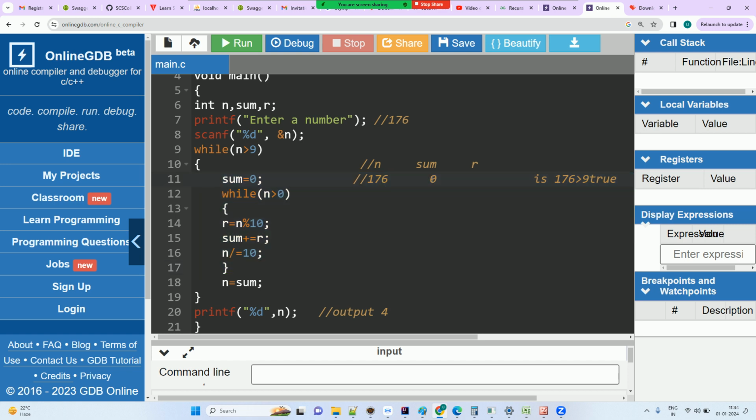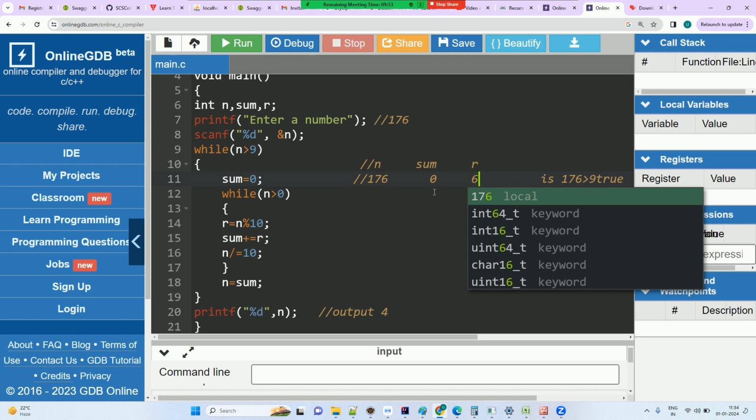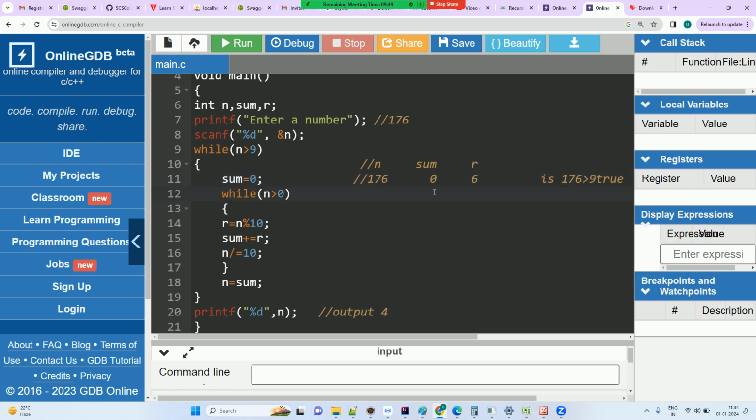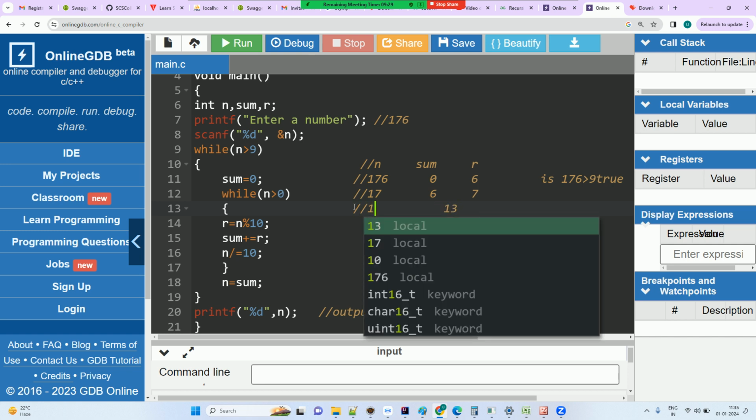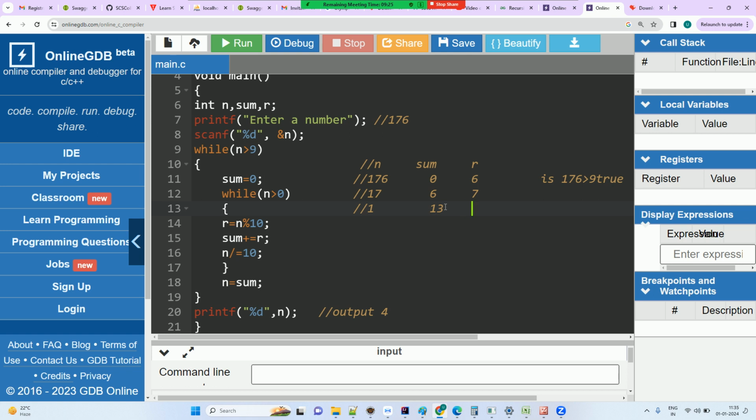Right or wrong? So sum will become 0. Then r will become 6. All that stuff you know, right? I should not waste time on that loop. So r will become 6. Then it will add 0 plus 6. Then sum will become 6. And n will become 17. Yes or no? And then is 17 greater than 0? Then r will have 7. Then sum will have 13. And then n will become 1. And then r will have 1. Then sum will have 14. Right? And n will become 0. When n becomes 0, the loop will break.